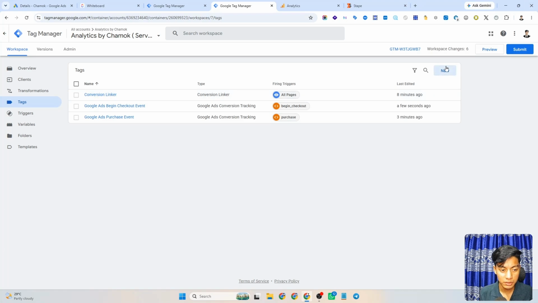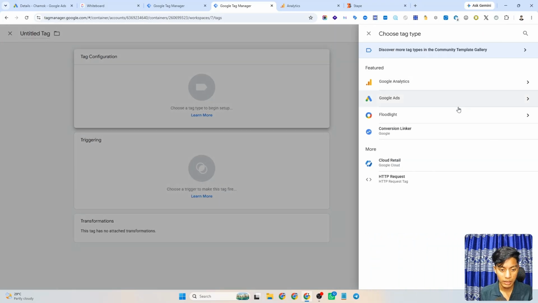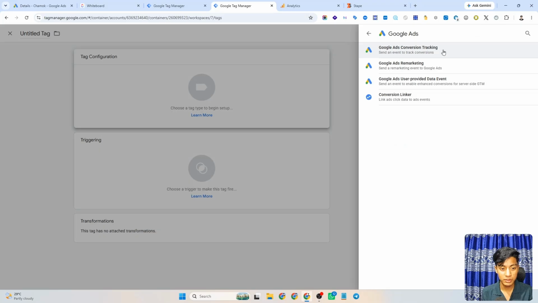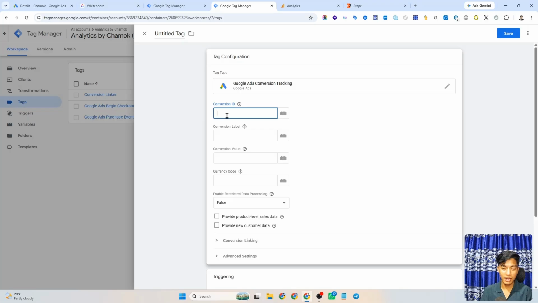So I create a new tag again, then click Tag Configuration. After that I choose Google Ads, then click on Google Ads Conversion Tracking. You need to put your conversion ID and conversion label. So I search for my conversion ID, and here we need to put our conversion label for the Google Ads add to cart event.